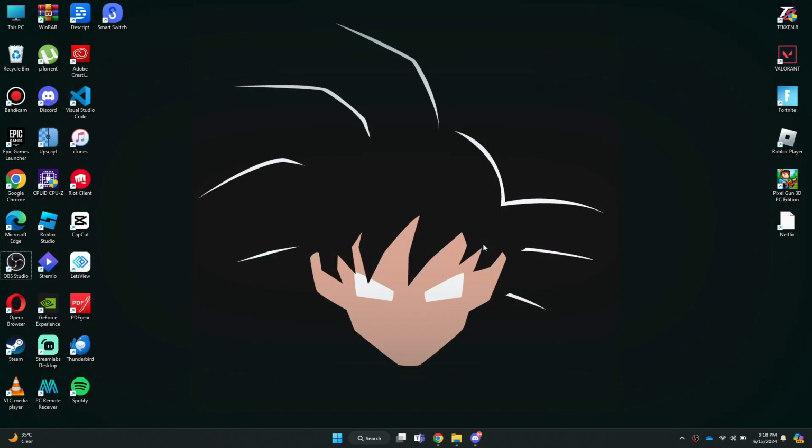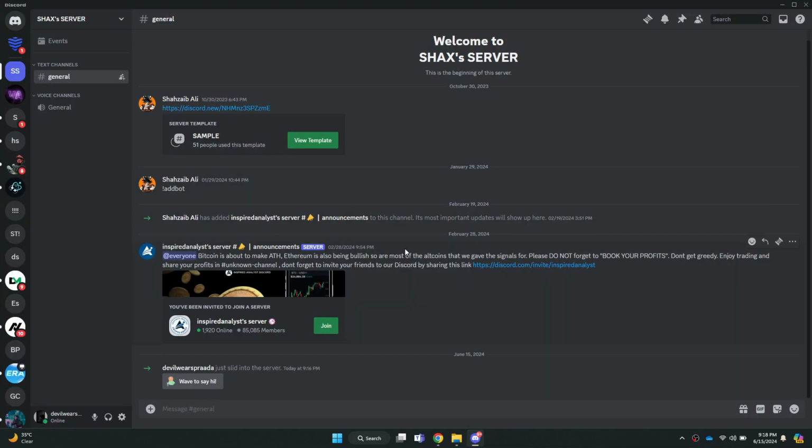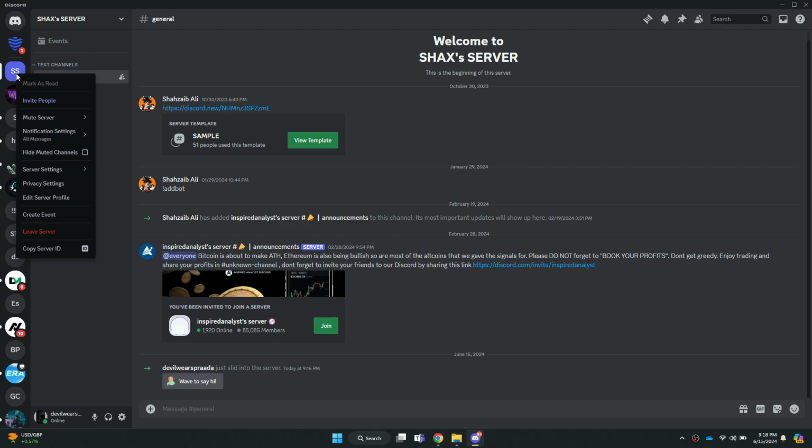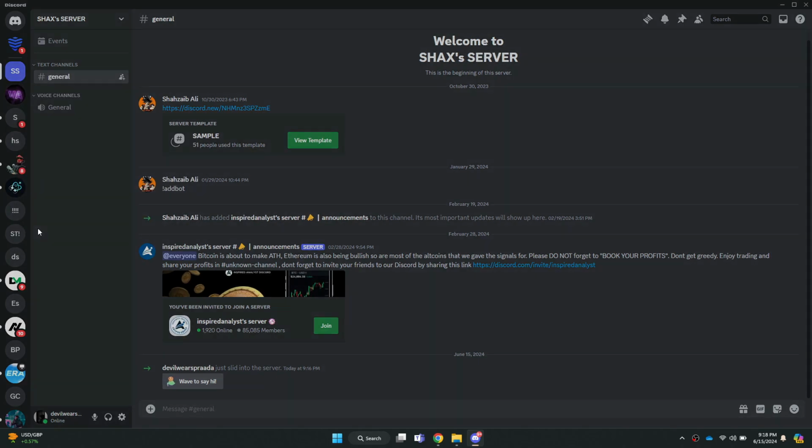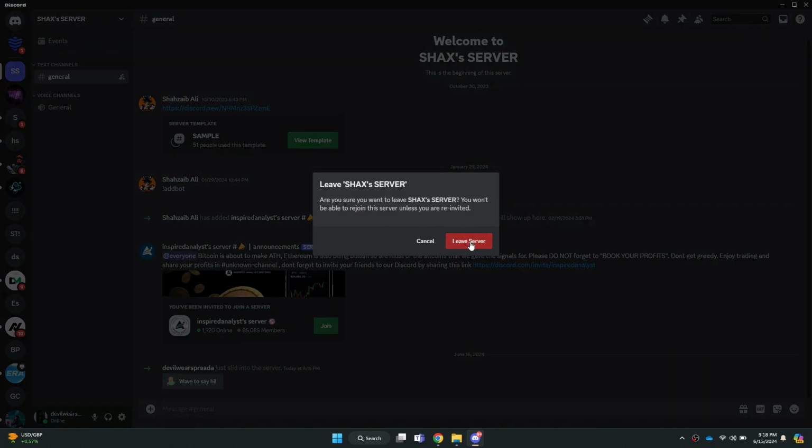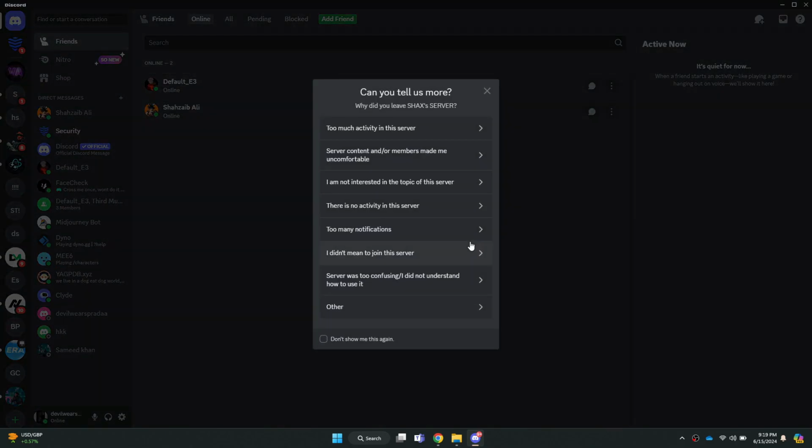First, let's start by learning how to leave another person's server. Open the Discord application on your PC and make sure it is updated to the latest version. Navigate to the server you want to leave. Right-click on the server icon in the left side menu and a drop-down menu will appear. From this menu, select Leave Server. Confirm your decision and you will be removed from that server.